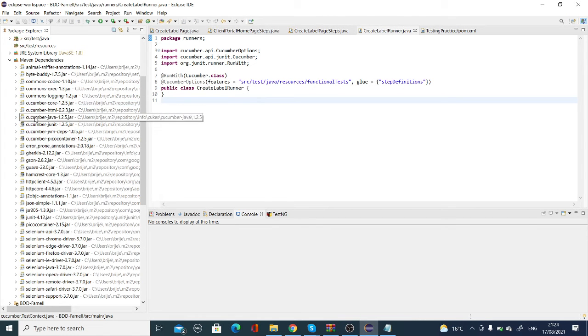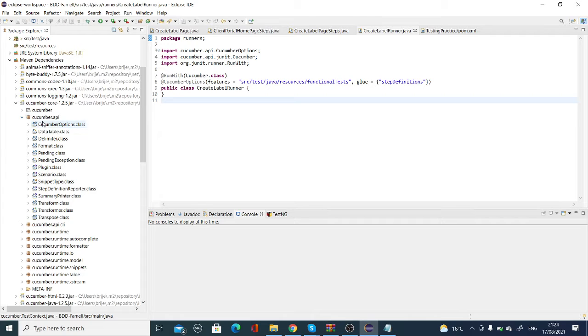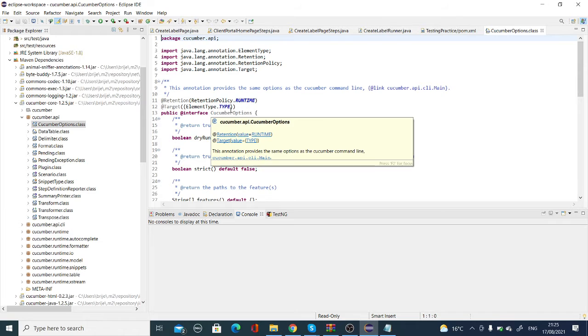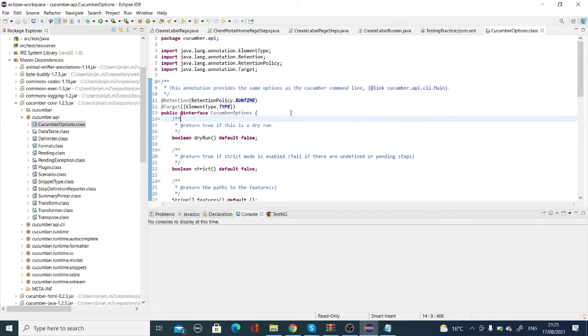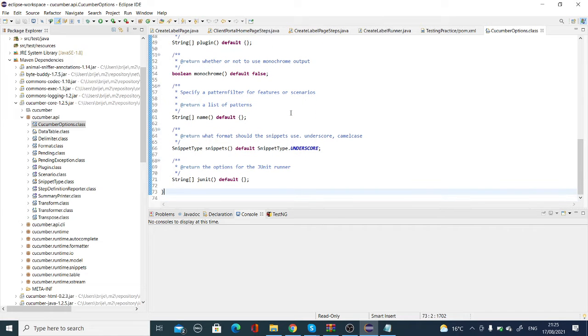Can you see cucumber? This jar is a big project. You can see cucumber API, so this might have the CucumberOptions class. If you open it, you can see what is there: public @interface CucumberOptions. It is an interface, and they have defined what is to be there.